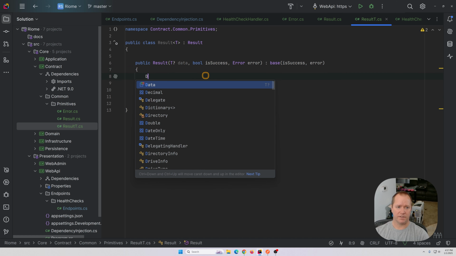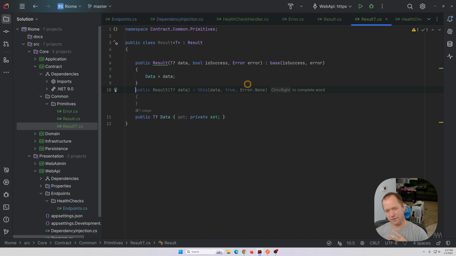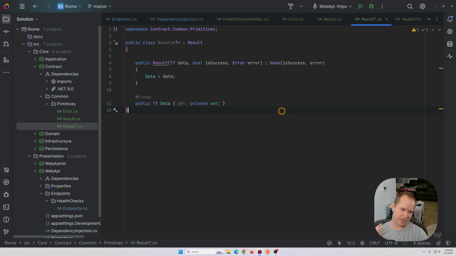There. And then of course I got to set data to data. Generics can get a little bit goofy, and this one I usually have to think about and fiddle with over time, so I may change this, but off the top of my head, this looks about right.